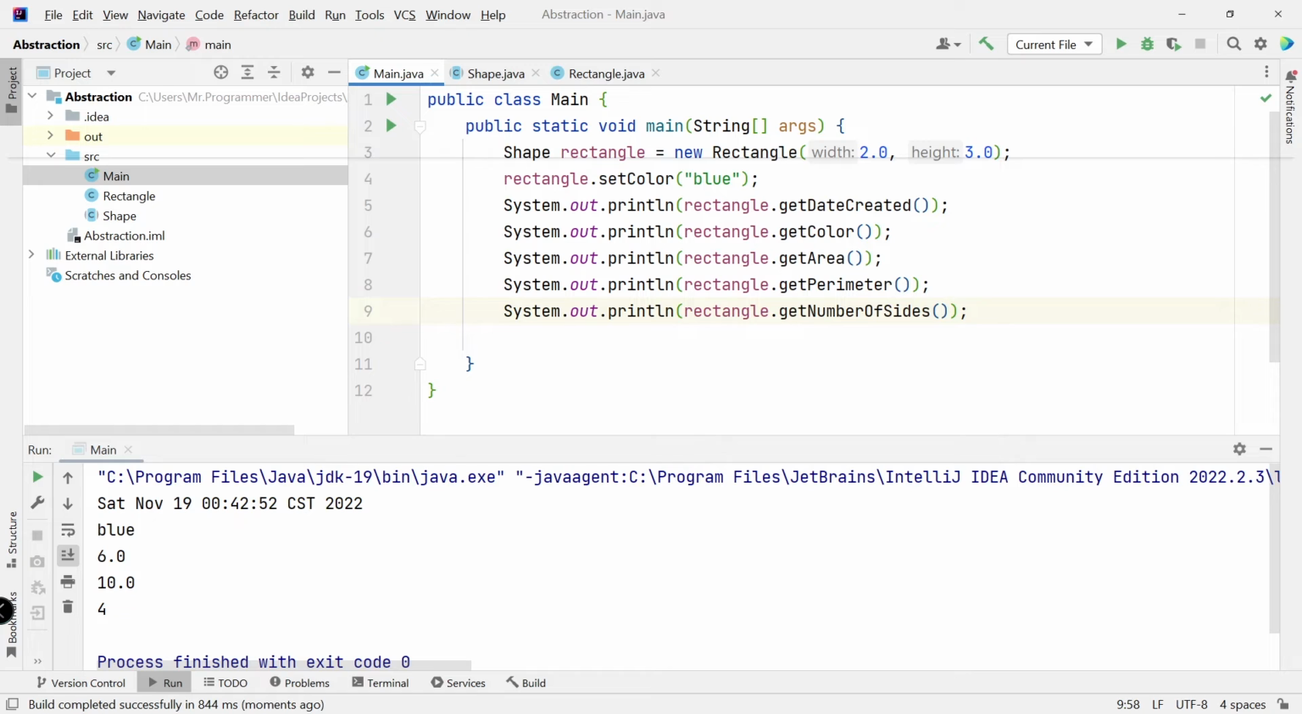Okay, so there you go. So we got the area, which is 6. So 2 times 3 is 6. And the perimeter is 10. So if we add up all the sides, it equals to 10. And the number of sides is equal to 4.